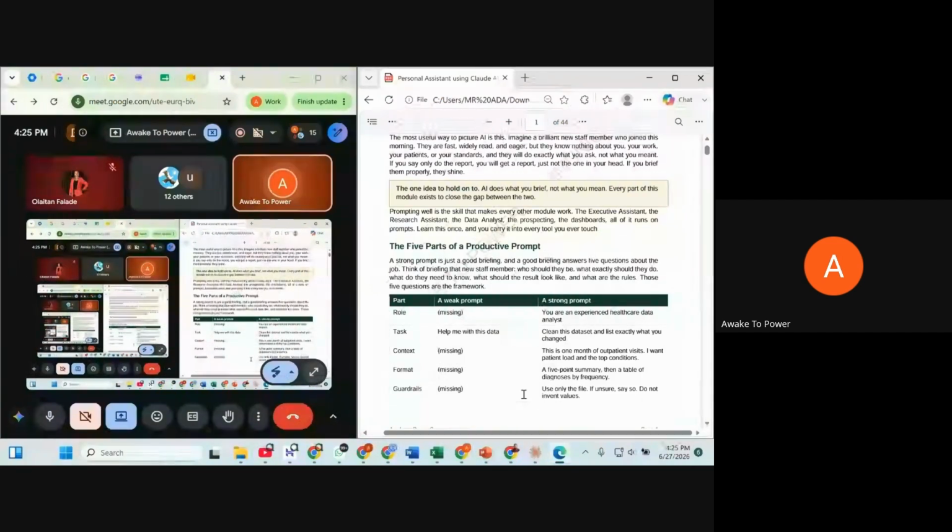What is the role of the person cleaning it? It's very important, because if you write a proper prompt that has a role, the AI will assume that role to help in cleaning the task. We also need to give context. So we said role, task, then context. The context is very important as well. The format is important as well. Then we have to give guardrails.